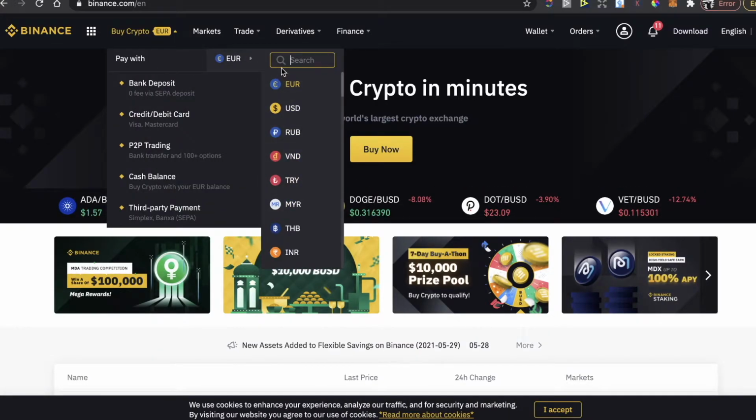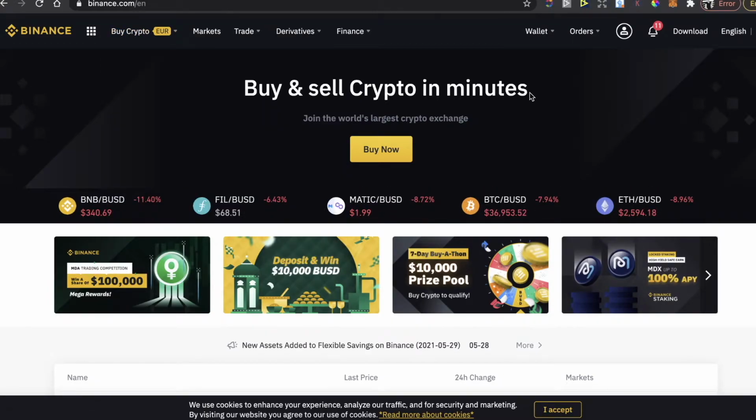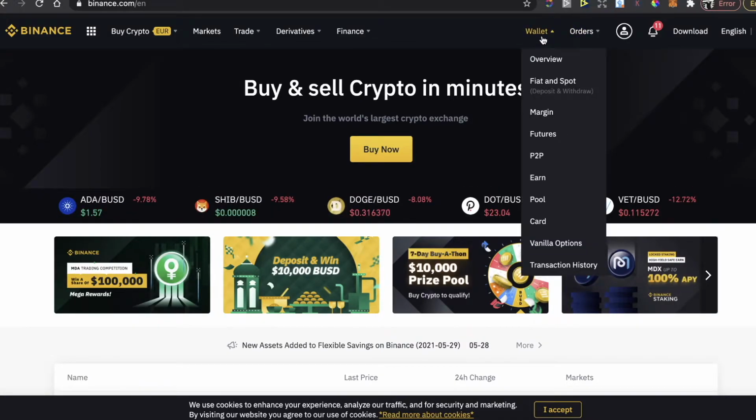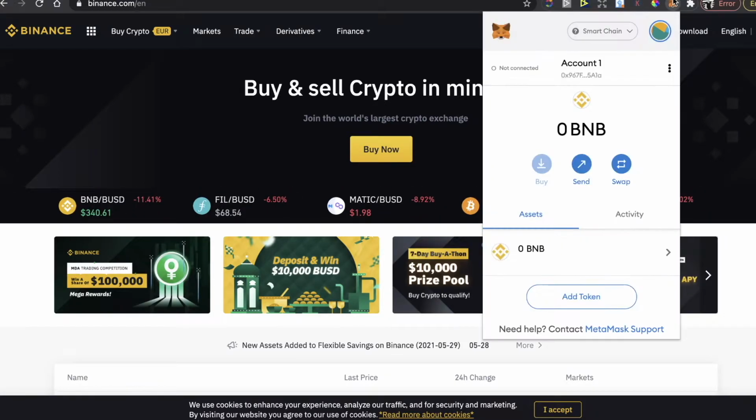Choose the currency you want to pay with and the best option for you, how you want to pay. After you have Binance coins here on Binance, you're going to need to transfer Binance coins to your MetaMask wallet.